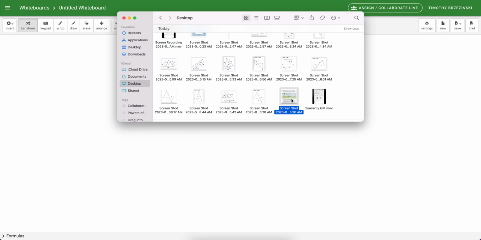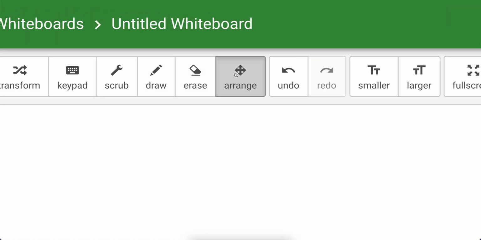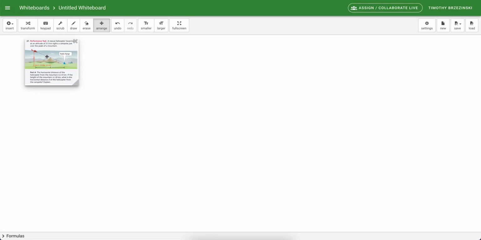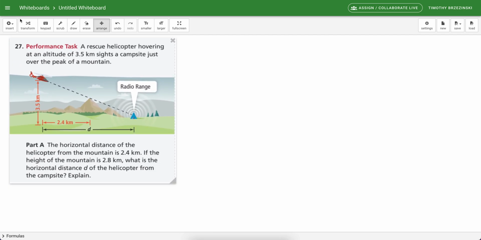So I took a screenshot of a performance task question from Savvas. There it is. Now when you import images, it's really small. So what you want to do is make sure you hit the arrange button right here. If you press arrange, you can just make it bigger right there, right? And now if you hit transform again, that lets you go back to equation mode where you can type in equations and do stuff, right?